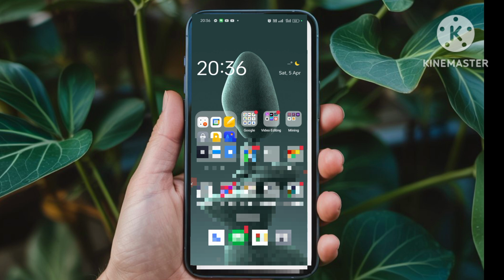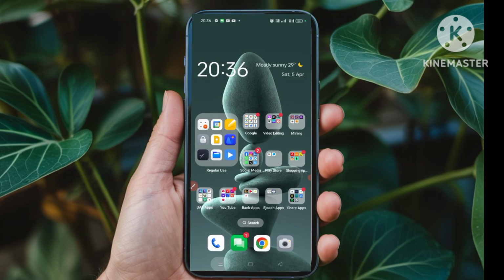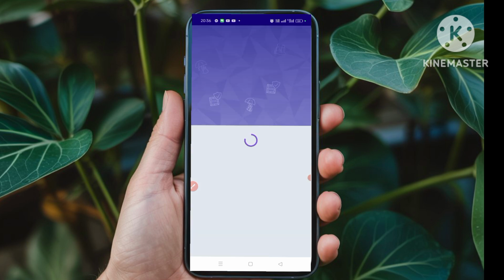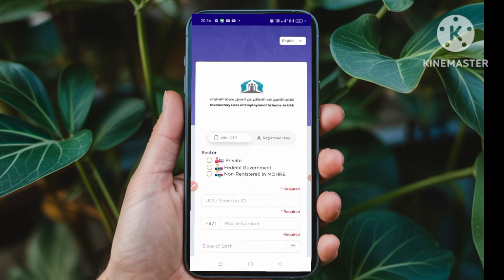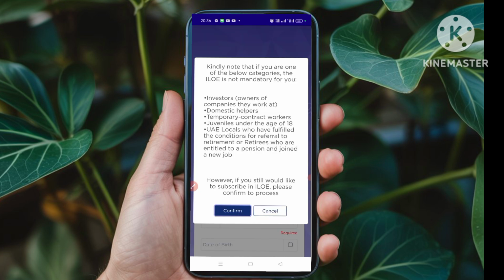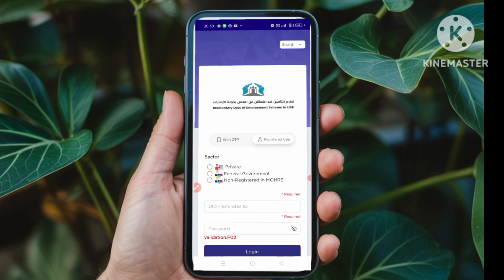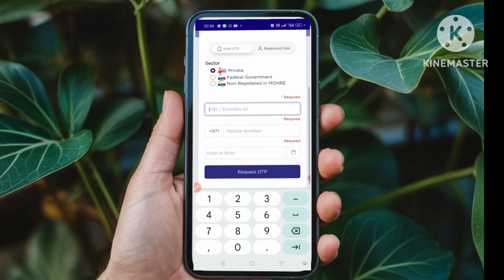Now again we will go to the ILOE app to check whether the application is already subscribed or not. I hope this video will help most of the viewers to pay their ILOE insurance and subscribe on time to avoid fines, because they will charge a big amount of fines if you don't subscribe for the ILOE insurance.